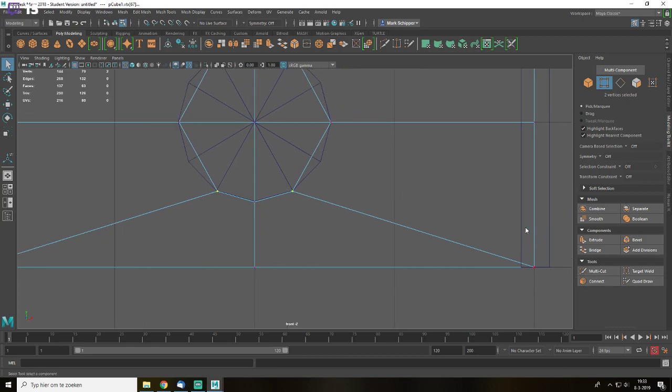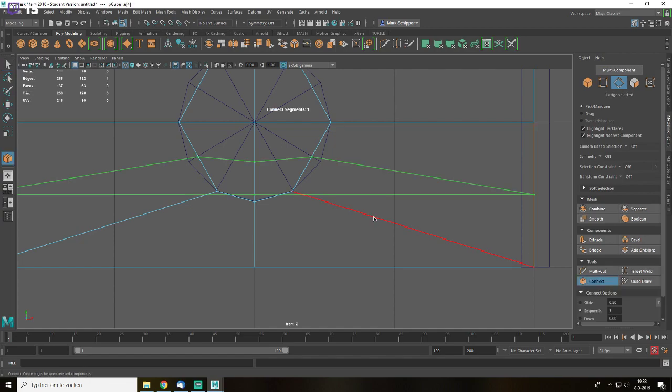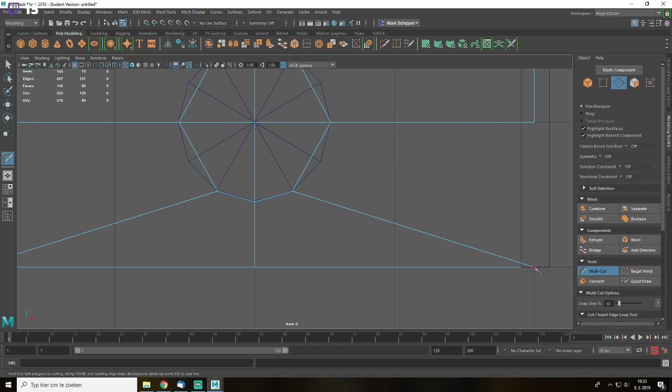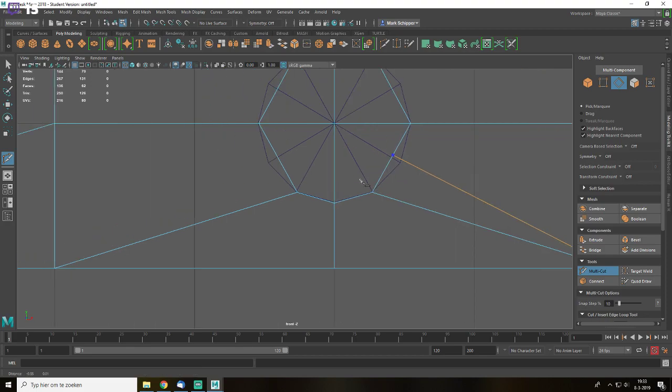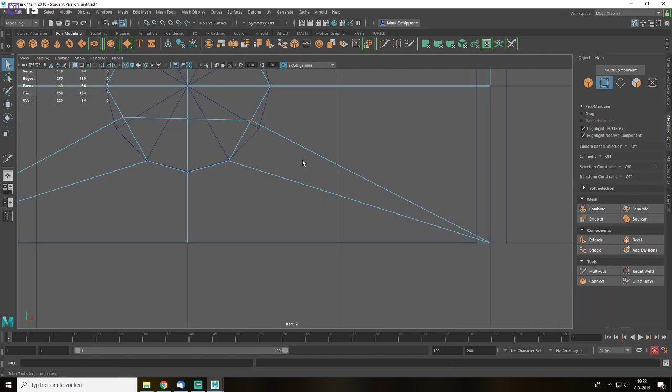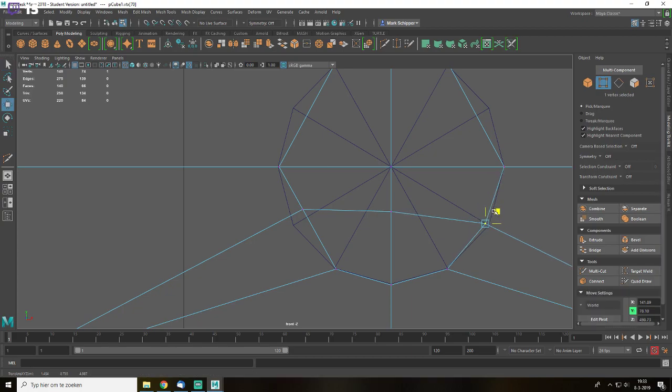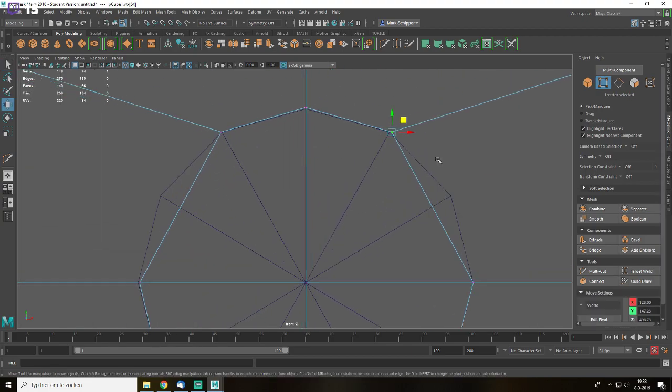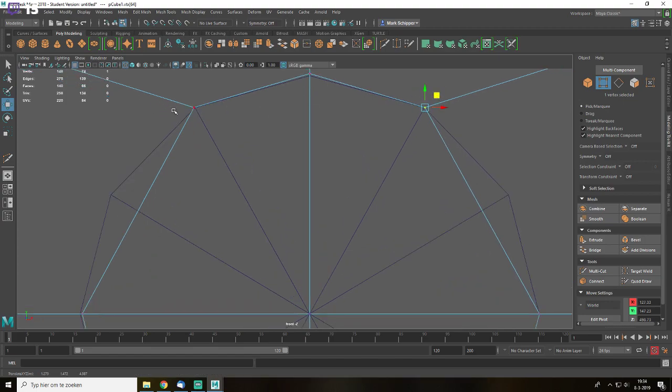So you can add an edge loop here, which is fine, but it's a little bit inefficient. So I'm gonna use the multi-cut tool. So I'm gonna add a cut here. Roughly, again, I don't care if it's exactly right or not, but for now I just want to see that they're there. Again, I'm gonna align it. Again, same thing here. Might as well do this one as well.